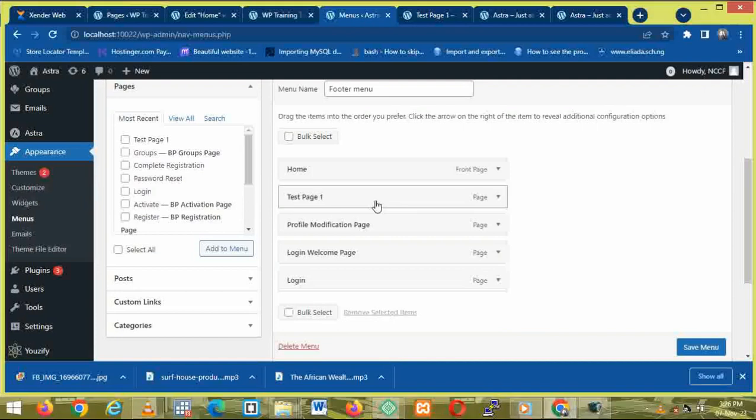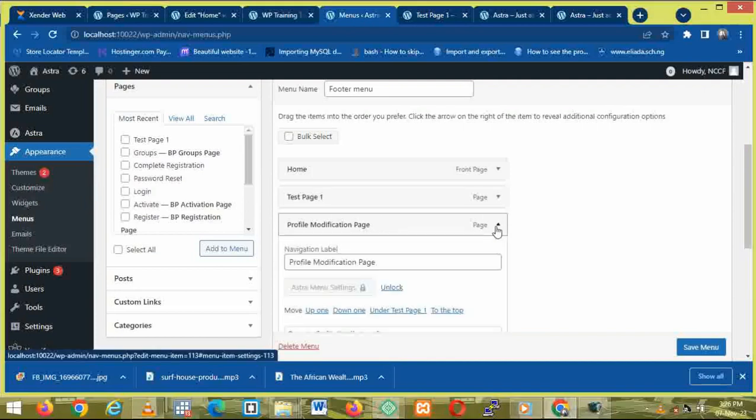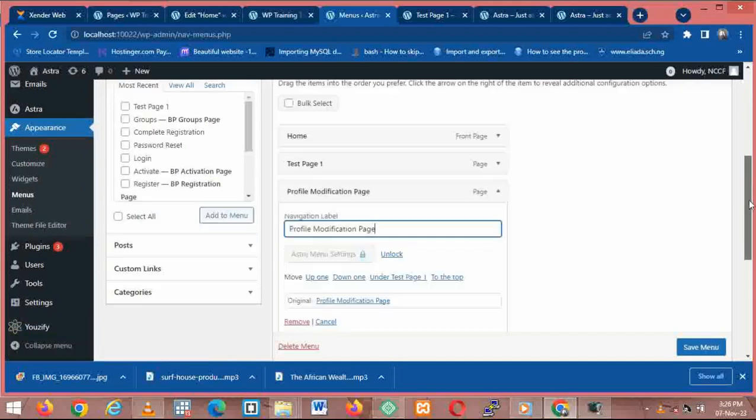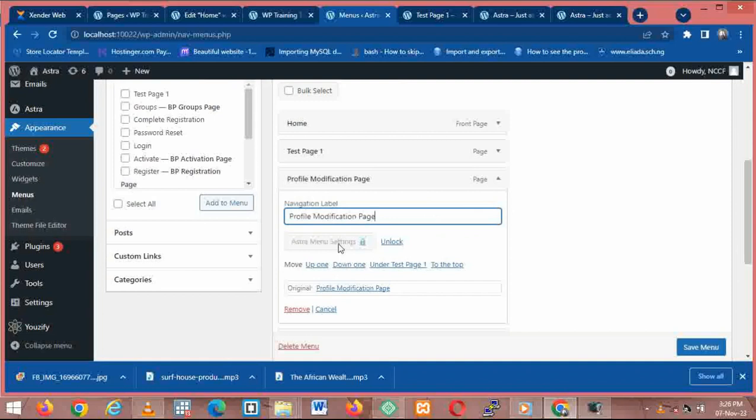So how do I want this to appear? Profile modification page. That's too long. Why not we say edit? So now you see when you click on the toggle here, it opens up. You can add an item or remove it from the menu items, not delete menu. If you mistakenly use delete menu, it will delete the entire list of menu. Example, if you click this delete menu now, it will delete the footer menu we just added. So we'll say edit, profile edit, since we have a profile page.